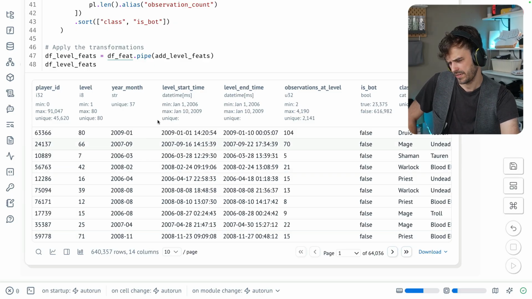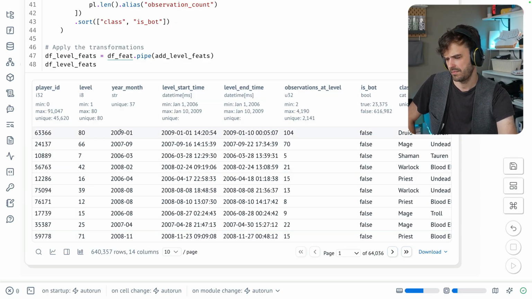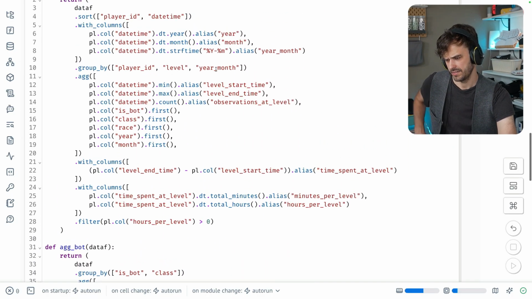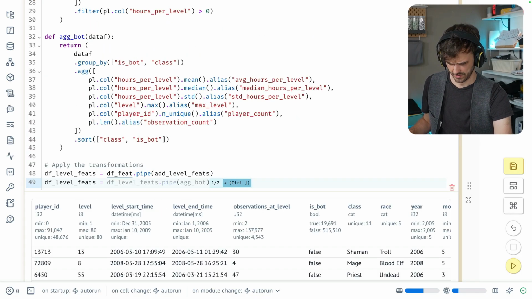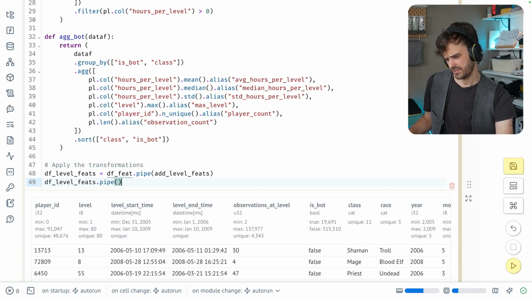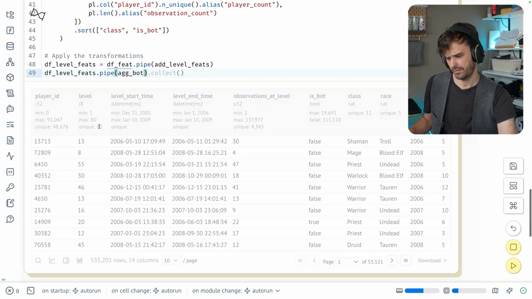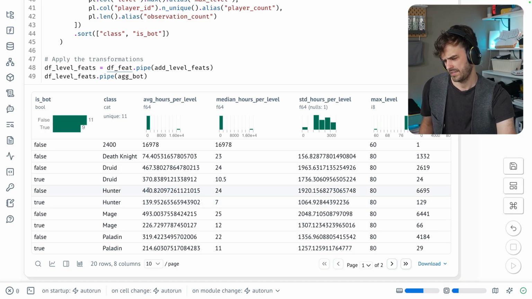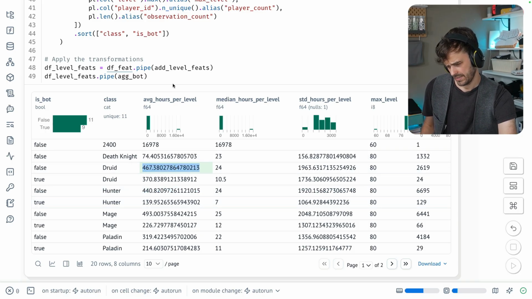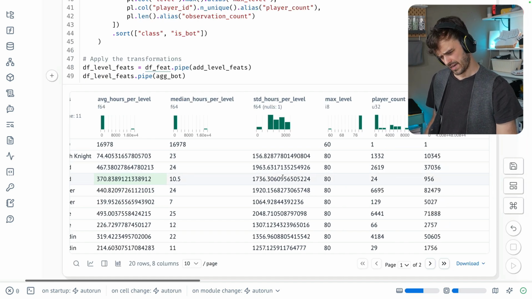And I guess at this point, there's a start time, there's an end time. I don't need to aggregate by year month, now that I think of it. So I guess that looks fine. I do want to make some charts in a bit, but I am going to do this aggregate bot call at the end over here. Just pipe that through. Oh, and that's actually kind of interesting. If I just look at the Druid, for example, if you are not a bot, then you spend about 400 hours per level. Actually, no, hang on.